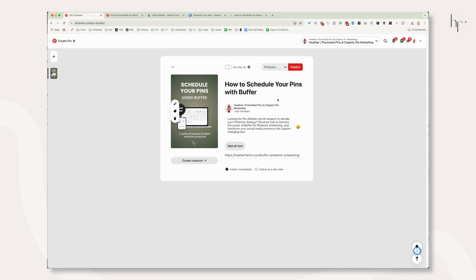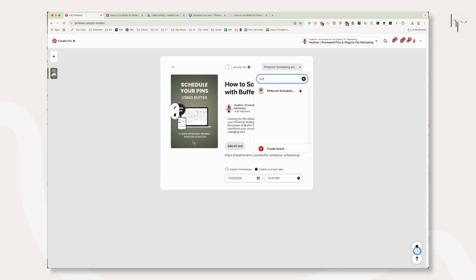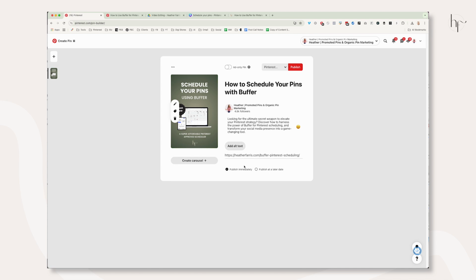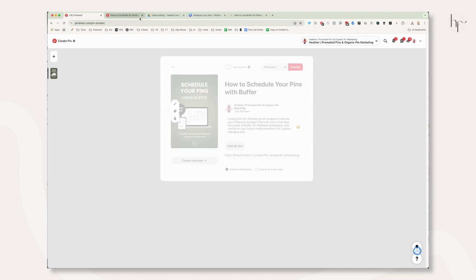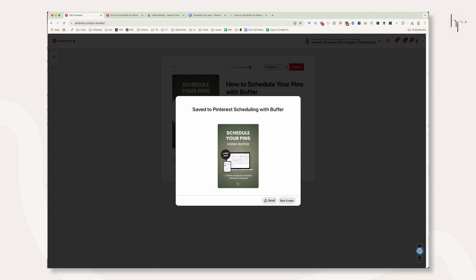So inside of the native Pinterest scheduler, you can actually schedule your Pinterest pins to the sections they go to. I'm going to go ahead and just put this on the Buffer board because that actually just makes more sense. And I'm going to click publish immediately and publish. And that's it. You just find the board inside, you open it up, you choose the section, you click publish, either publish now or publish later, and you are good to go.